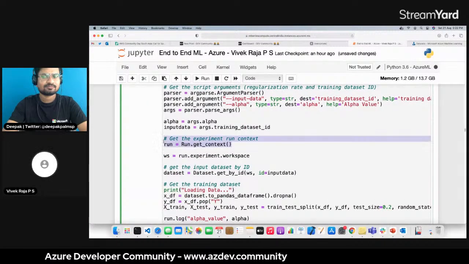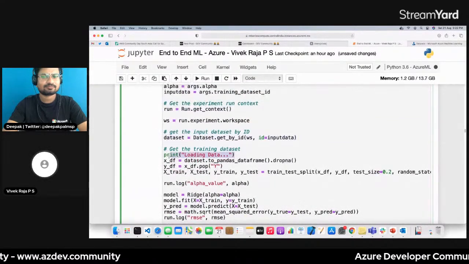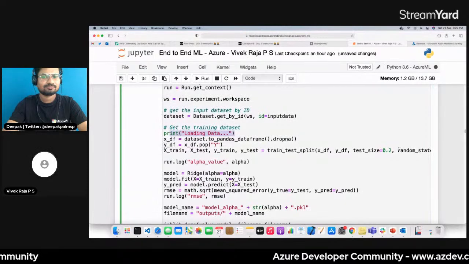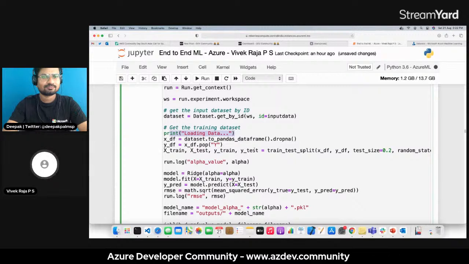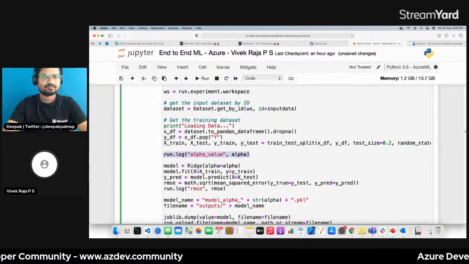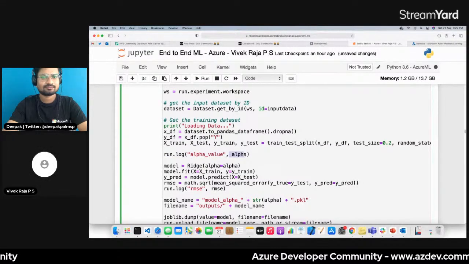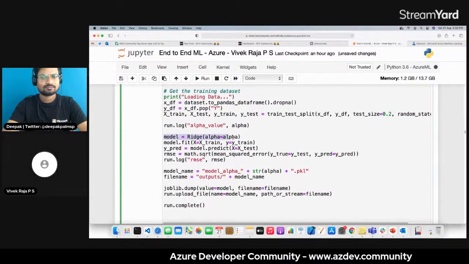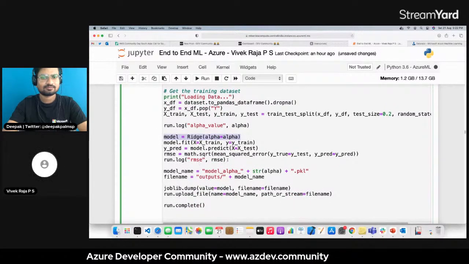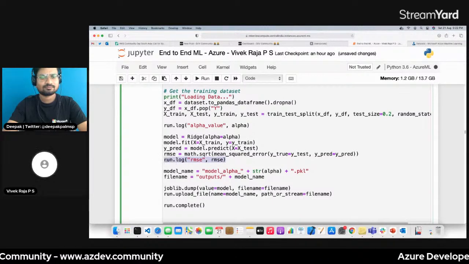Now we get the context of the experiment, and we have the data set ready, and I'm going to load the data set. As usual, when it comes to machine learning, you have to split it into test data and train data, and I'm doing that here, and logging the alpha value used in that particular run of that experiment. And I'm fitting the model and so on. When we actually do the prediction, I'm going to log the value of the root mean squared error.